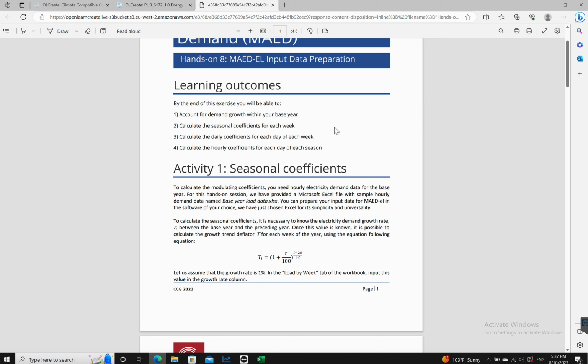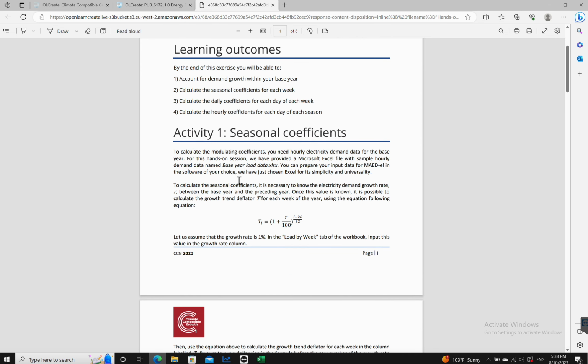Please make sure that you read the PDF carefully and you understand how the formulas work in order to be able to replicate this for your own country case if need be. In completing this exercise, we'll be using base year load data XLS, which is an Excel created to make this exercise simpler. You're welcome to use other software if you would like to. However, this is the one that will be used for the purposes of this exercise.